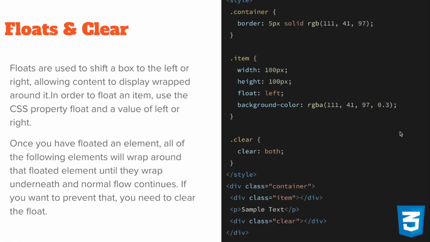Okay, we have floats. Yes, we are getting to some interesting parts. Now, floats are used to shift boxes to left and right. They allow content to display in a way you want it. So everything is a box. We already agreed on that part. All elements are boxes. So that's why we talk about how you can shift a box.